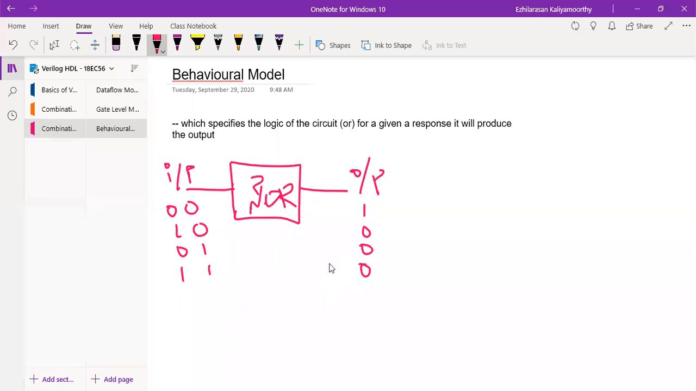Now one more specification is like this, and you have to write the Verilog code. I will just say the question. No need to write down the question, just listen to what I'm saying. Now what you have to do? You have to design a circuit. The circuit has 3 inputs and 2 outputs.